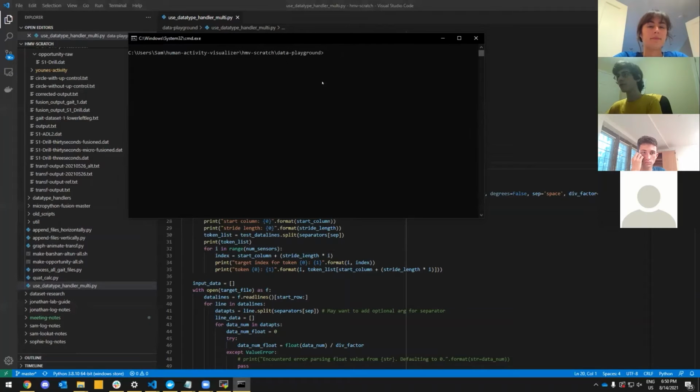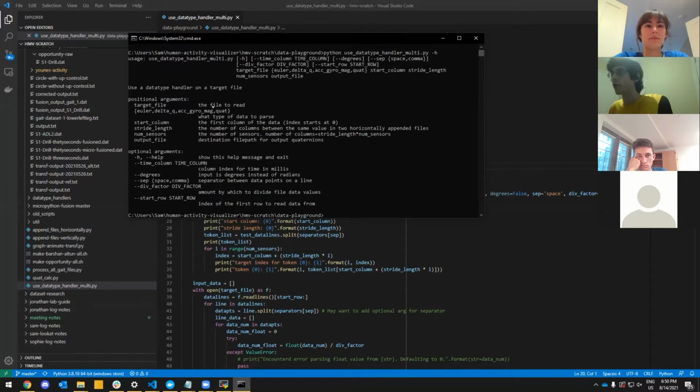So clear the screen, and I'm already in the appropriate folder to use it. So Python use data type handler multi, and let's just take a look at what kind of arguments it has. Quite a few, but we have a target file, we have a data type, we have column indices inside the file because we expect data arranged so that increasing rows is increasing time, right? And columns are data type, right? And then where do we want to store the output?